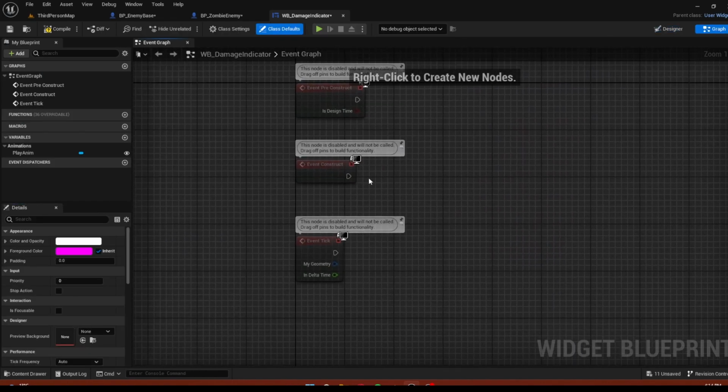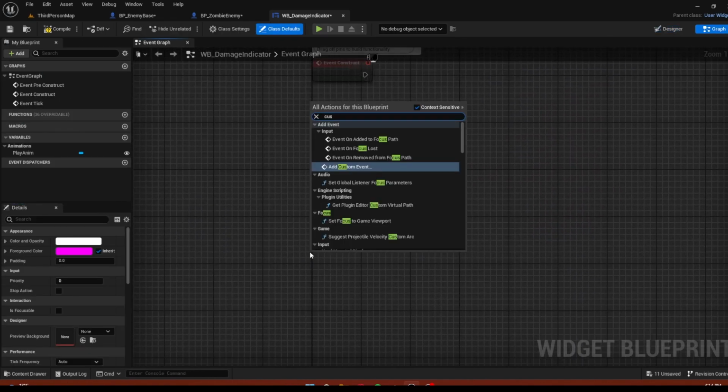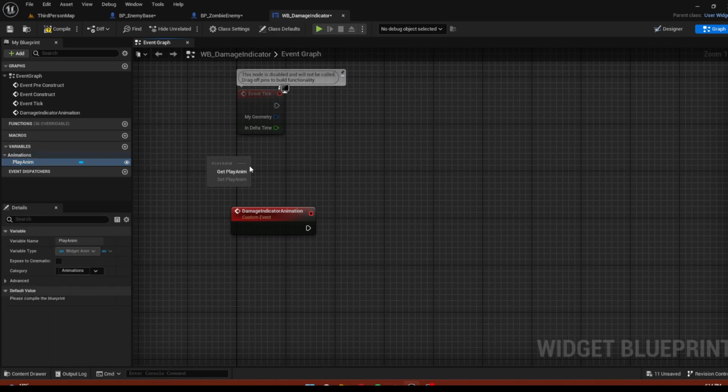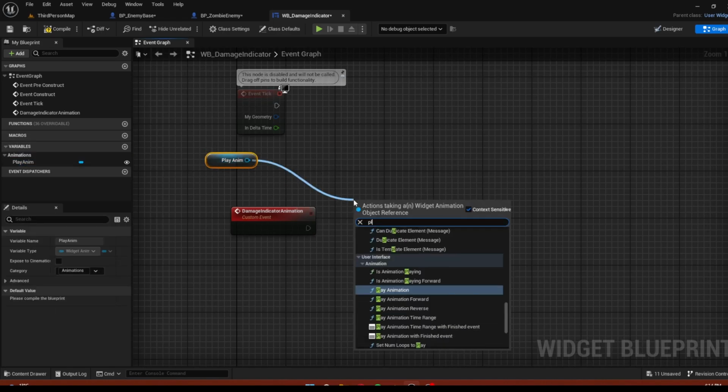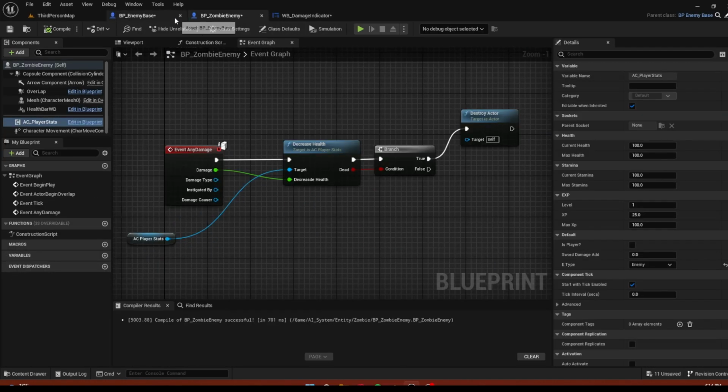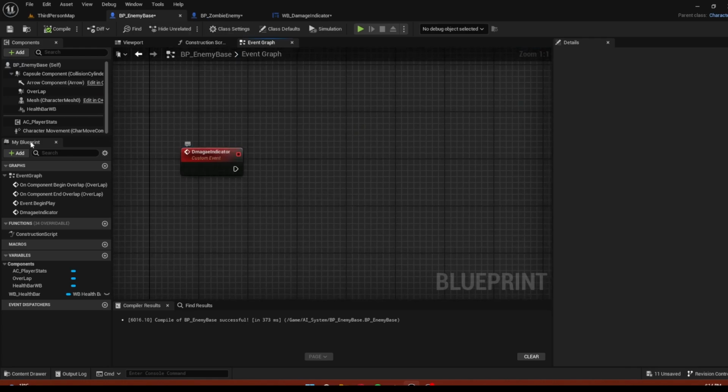Go to graph. Let's do a custom event called play. Or let's do a damage indicator animation. That's kind of large, but I mean, hey. Get the play animation, and that's it. Go back to the enemy base.